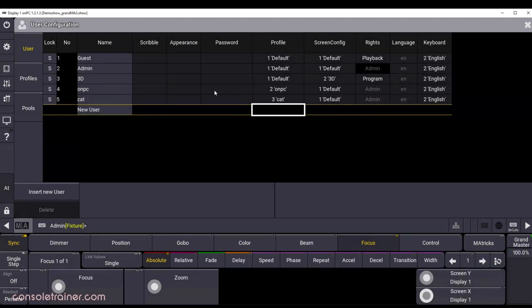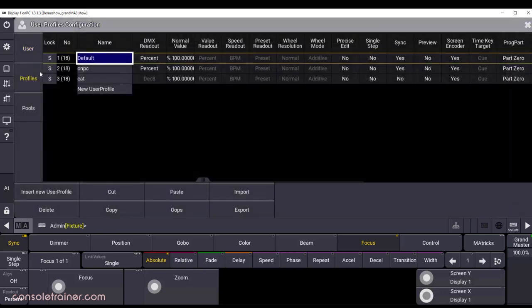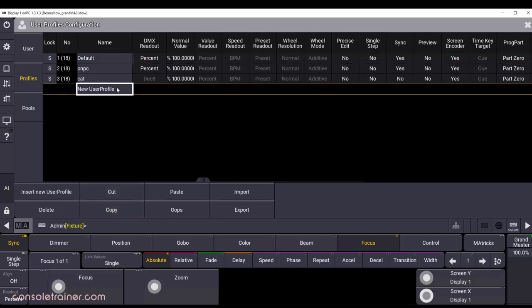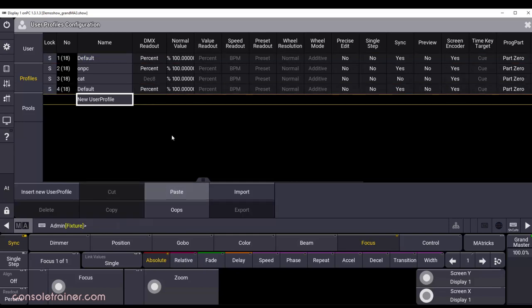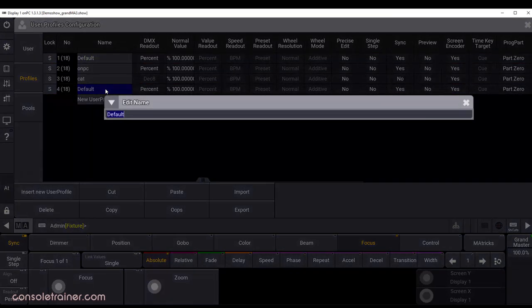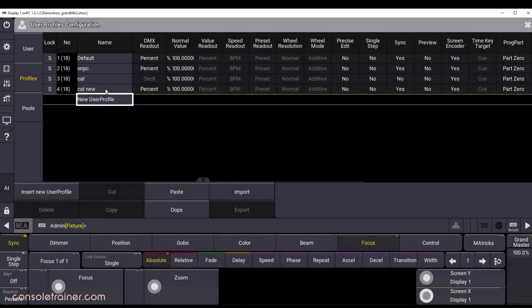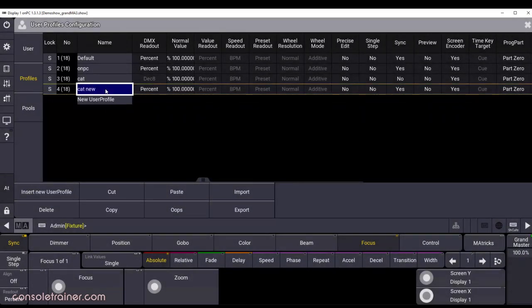Something else we do a lot on MA2 is we'd copy profiles to assign to a new user and then tweak from there. Same idea here. In profiles, I'm picking default and then clicking copy, then this empty line and pressing paste. I'm also going to update the name. You don't have to because it's all referencing numbers, but I find it less confusing.